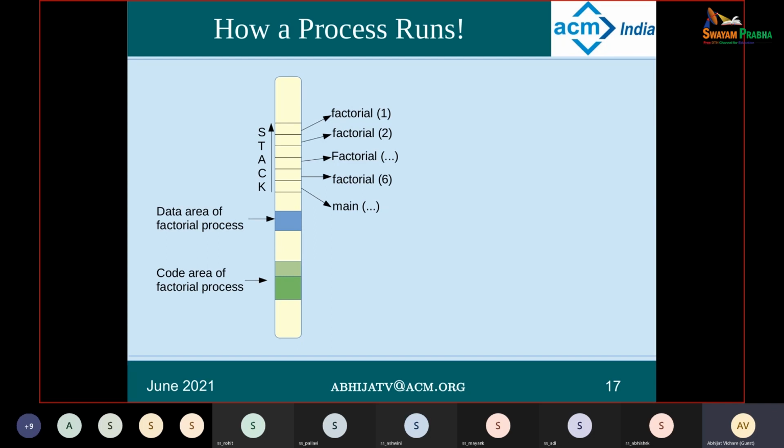I made a mistake. It's not capital F. Please read it as small f. But as many activations of factorial occur as are required until you reach factorial 1 and factorial 0. The moment you reach factorial 0, you return 1 and the entire chain starts coming down. Note that the stack is going to grow as the process executes.